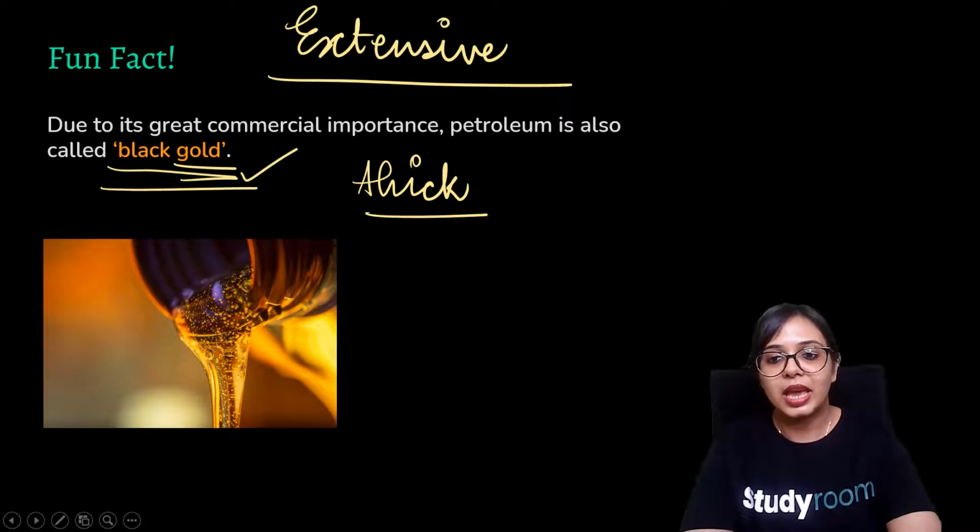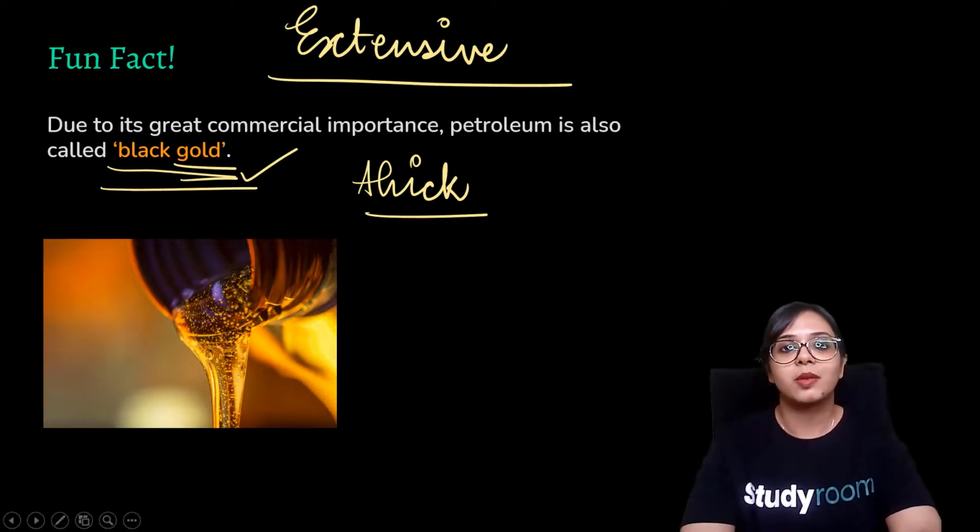So with this, we end this section of the chapter. And in the coming section, we'll be discussing the last fossil fuel, that is natural gas.